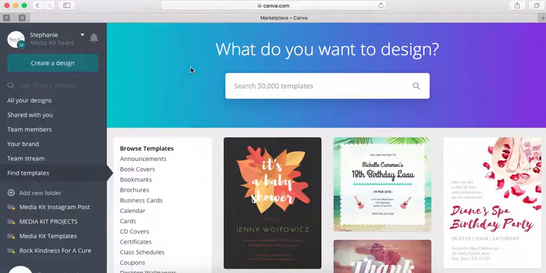And if you're not somebody that's very tech savvy or doesn't know Photoshop and all these different editing tools, this is a great site to start with.